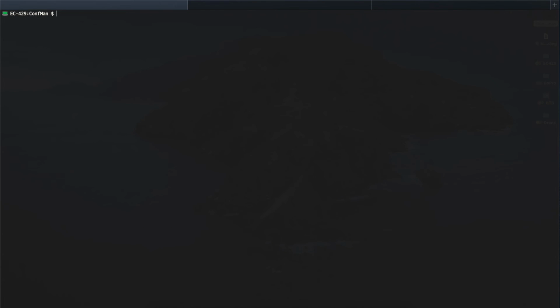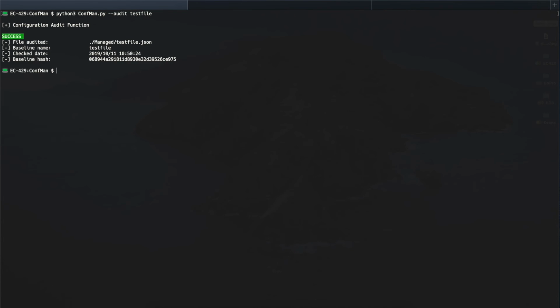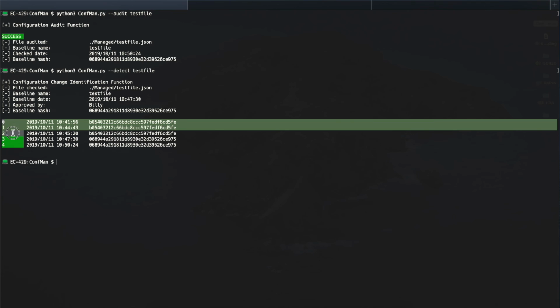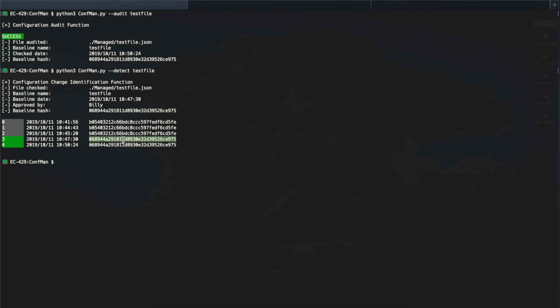So now, let's run another audit on this file. Okay. Let's run another detect on this file. And there we go. You can see that the initial 3 have been ignored because they're prior to the new baseline. We have our new baseline, which we just approved or promoted, and then we have the audit or check that occurred afterwards.